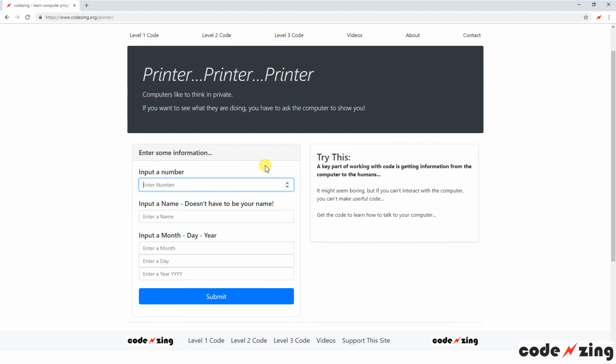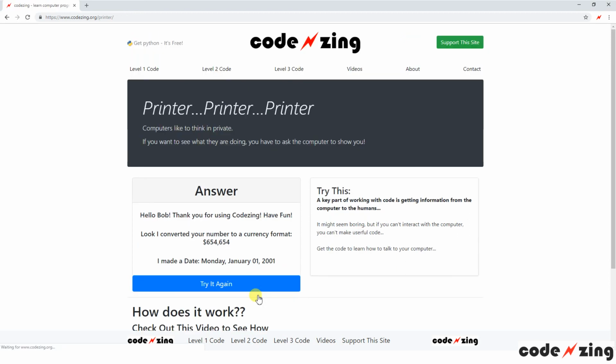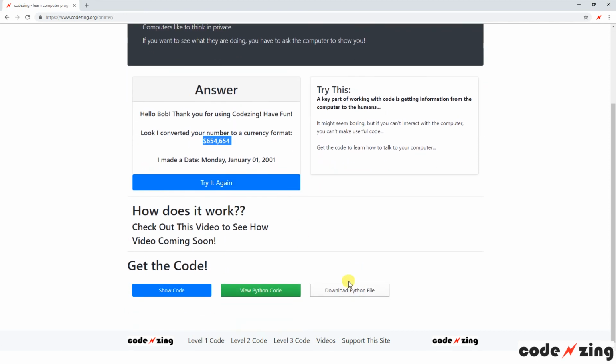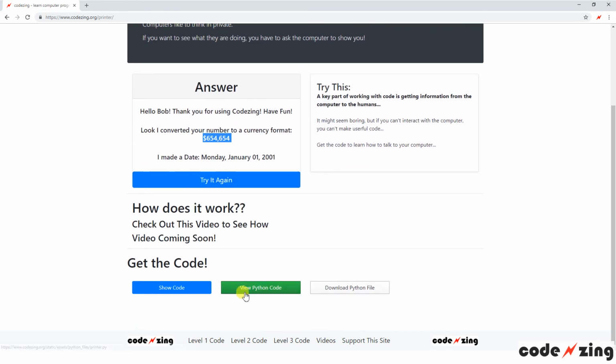So if we input a number, I think we can do all of this. Let's see, Bob. And then 2001, let's see what we get back. So it says, hello Bob, thank you for using codezing, have fun. Look, I converted your number to a currency format. So I took the number I put in and converted it, put in the $ and the comma. And then it also took in the month, day, and year I input and turned it into a full date, Monday, January 1st, 2001.